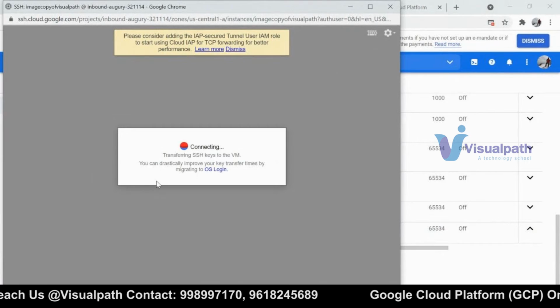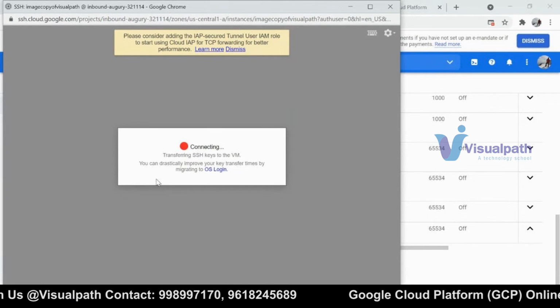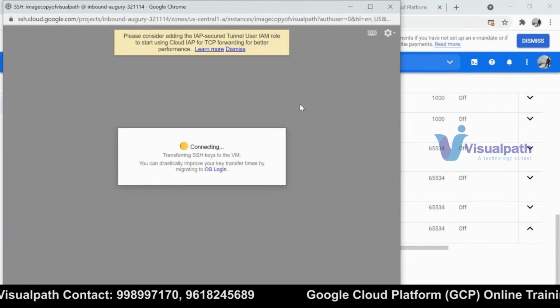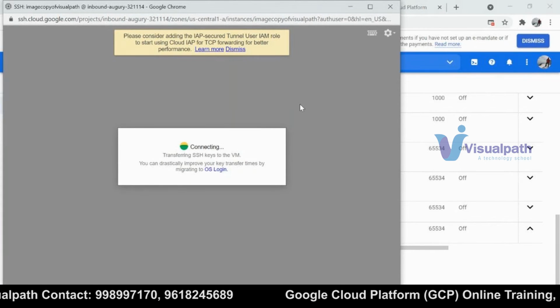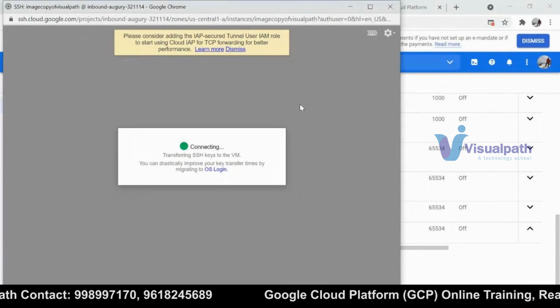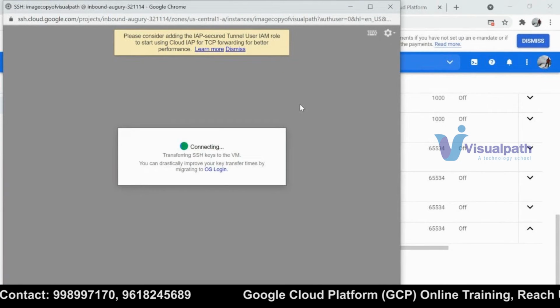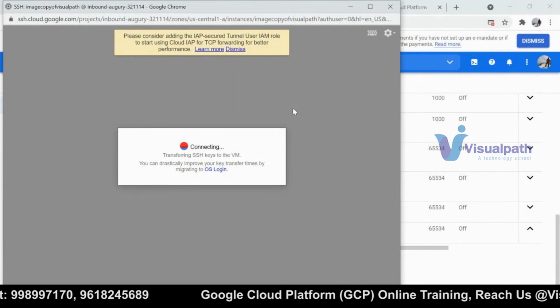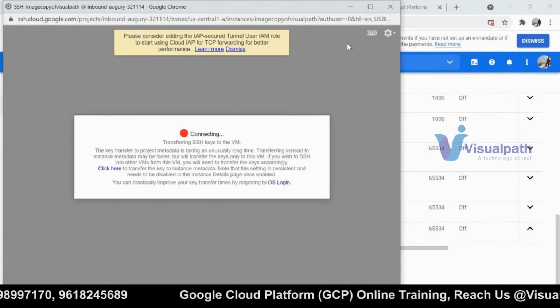Dheeraj, can you try to log in from your end also and connect via SSH? It's better you provision a machine first. First try to log in. If that is not happening, I will make you a presenter. Which one, Dheeraj Yadav? The first one.